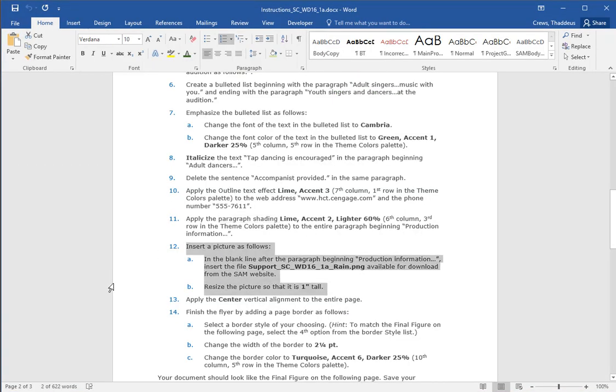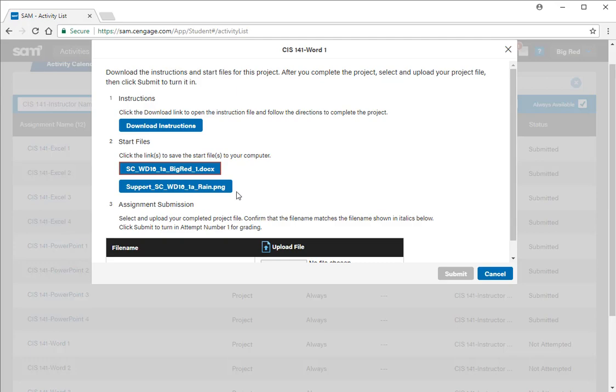Insert a picture as follows. So in the blank line after the paragraph production information, insert the file rain from the support files, download from the website, and then resize the picture so it's 1 inch tall. So to get this support file, be sure to save it to your local machine first and then insert it into your Word document. So let's go back to the website.